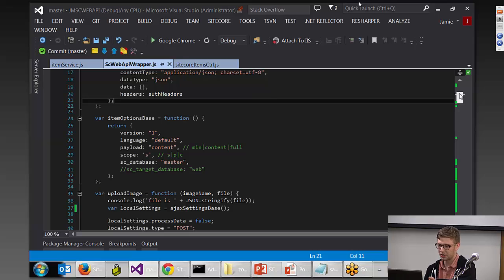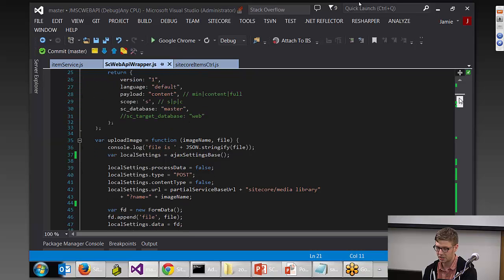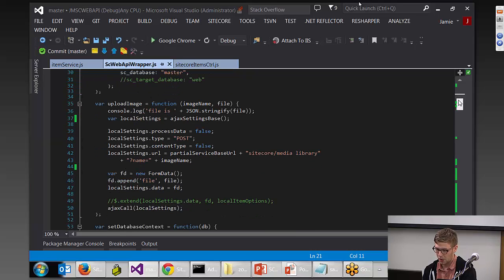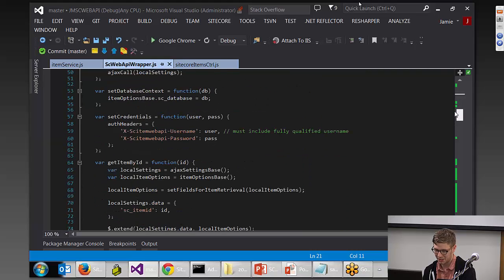And then you can just set up your options, like you saw on the slide before. These are the standard options. And then that was the old upload image. That one did not work originally, so forget about that one.